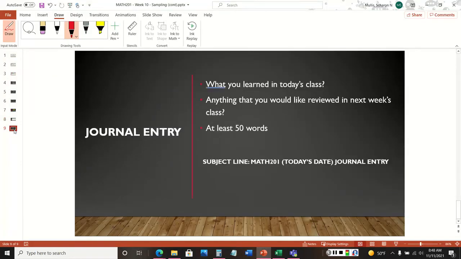So the last thing you have to do is your journal entry, like we do every week. What did you learn? Is there anything that you need me to review for next week's class? It has to be at least 50 words. And for the subject line, just make sure you put Math 201, today's date, and that it's the journal entry.